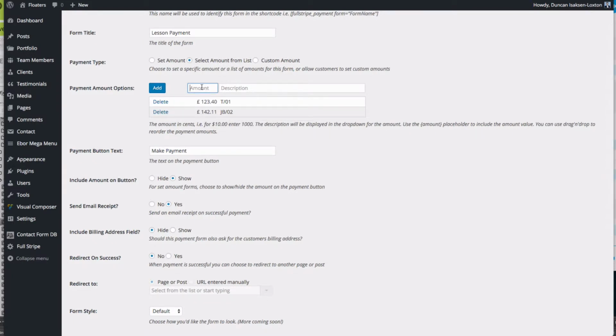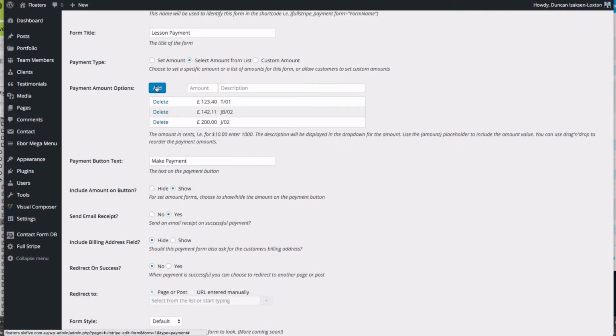So one thing to note is that Stripe and this plugin ignore the decimal point when you enter the amount. So if I want £200, I'd type 200 and then put the 00 for the pence on as well. And then I type in the description of what it is we're paying for. So let's just make this J02 and we'll click on add. And you'll notice how that's put it in as £200 now with J02.